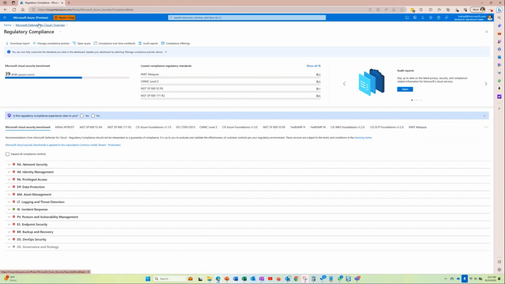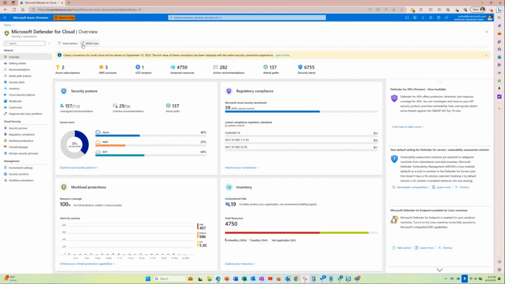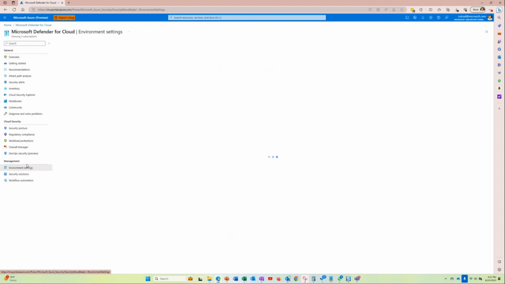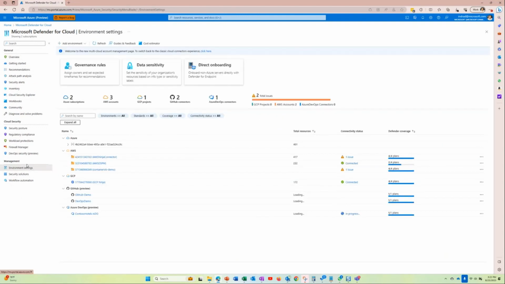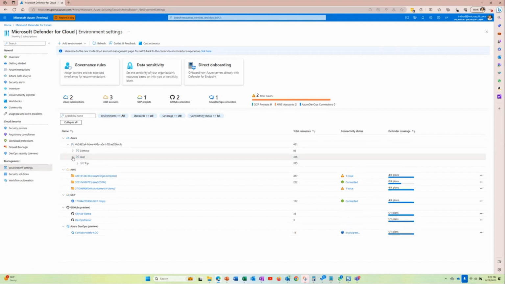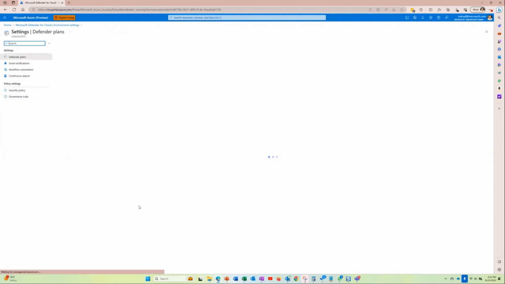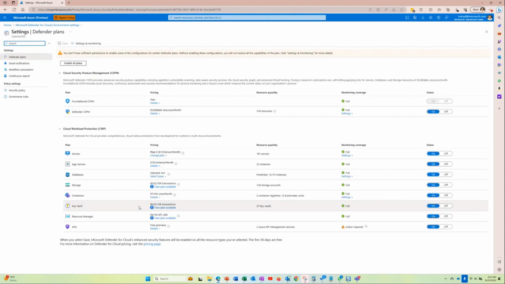You can actually add more. Obviously you might not need all of these, but if you have specific requirements, you can go to, I believe, environment settings. Oh yeah, you have to select the subscription. So let's select the subscription, and then it brings you to two important places.